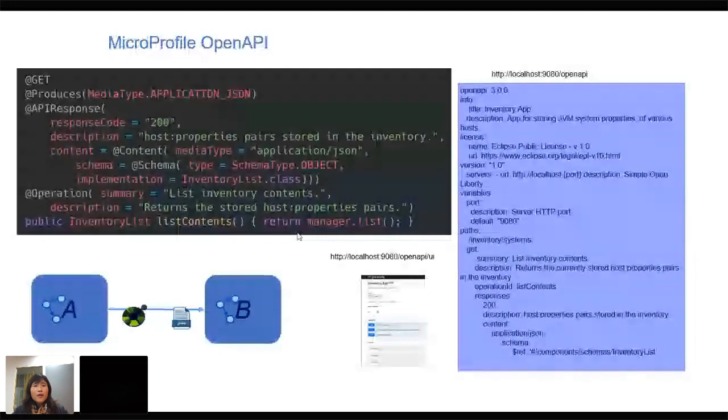In MicroProfile, we use MicroProfile OpenAPI. Basically, MicroProfile OpenAPI is directly influenced by Swagger API. If you know Swagger API, you can see from this window, on the right-hand side, the OpenAPI response is very identical. It is actually identical to Swagger API.